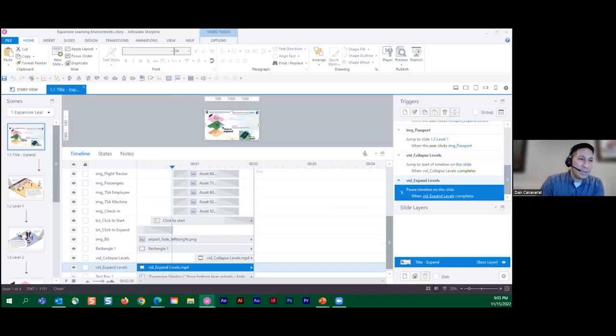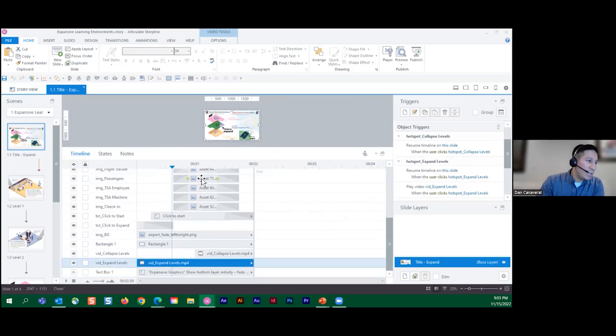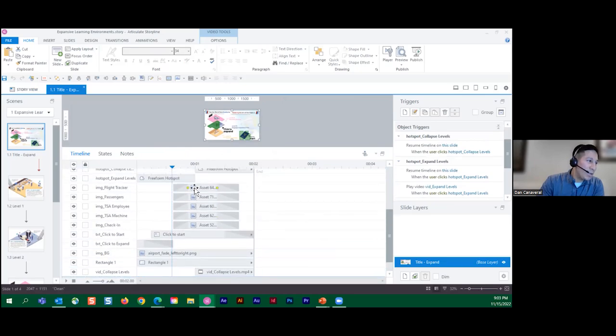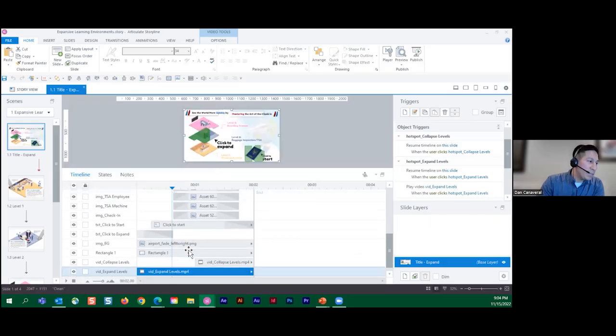That plays until the media completes, at which point the timeline is paused. And before the timeline pauses, we need certain elements to come on screen, namely the labels, the passport graphic, and I believe that's it. Yeah. And so with the timeline paused, the learner can now interact with those newly introduced elements.